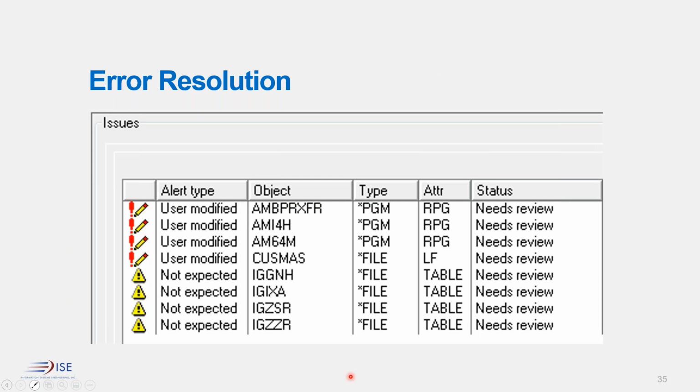Okay, so this is a second example. What we see here is that we have some user modified open alerts and we have some not expected open alerts. Here's what I was saying, that you can recognize that these are XA objects that are probably sitting in a custom library because they've been modified. We don't need to worry about those. You would of course want to review them in the context of your system to make sure you agree that these things should be showing up like this. For our unexpected alerts, we do want to solve these problems.